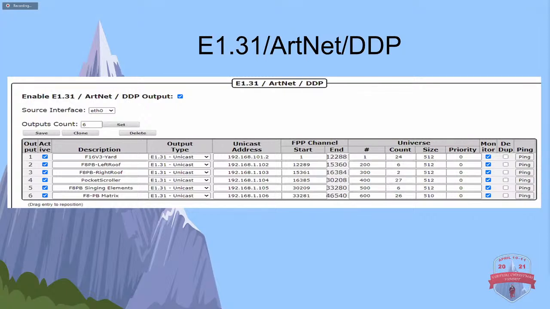If this FPP device were only connected to one controller, then this would not be the correct configuration. Or if this was a master remote configuration, this would not be correct. You only want to configure outputs for controllers that are directly connected to the FPP device and that you're going to be sending the E131, ArtNet, or DDP data to.